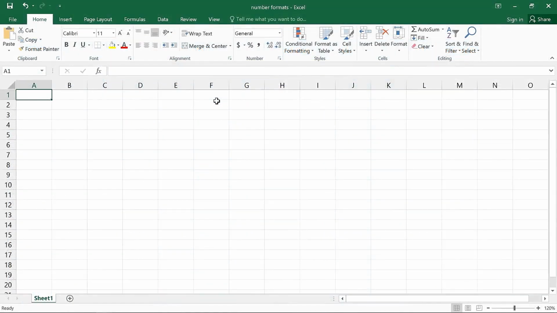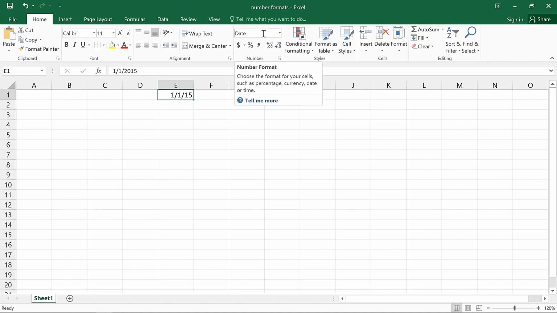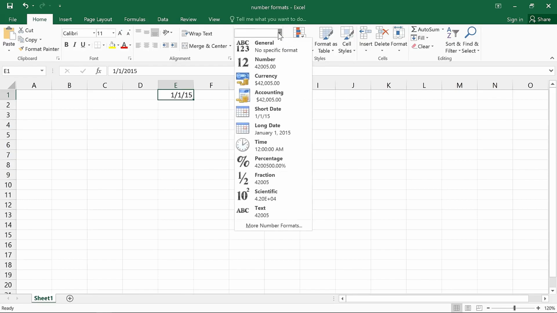For example, watch what happens when we enter a calendar date into this cell, such as 1/1/2015 for January 1st. If you look at the number format drop-down menu on the Home tab, you'll see that this cell is now using the date number format. This tells Excel that we're working with a calendar date and not another type of number. If you click the drop-down menu, you'll see that there are several other number formats to choose from.